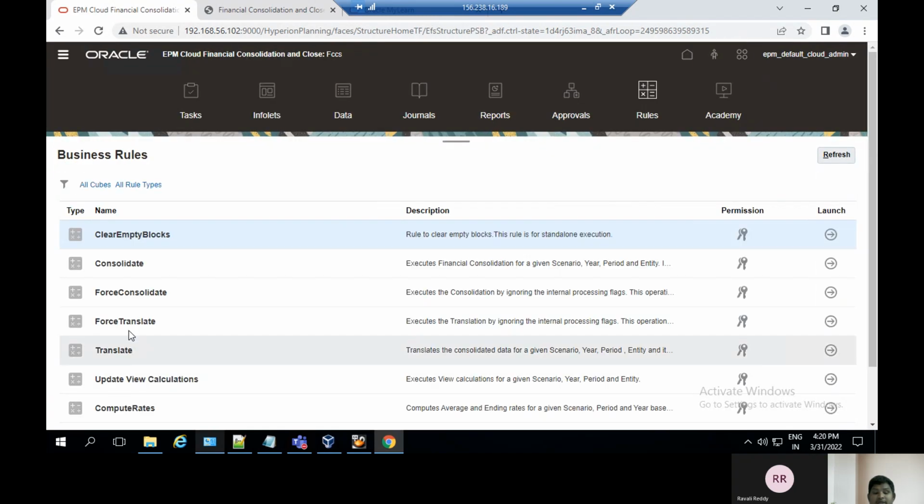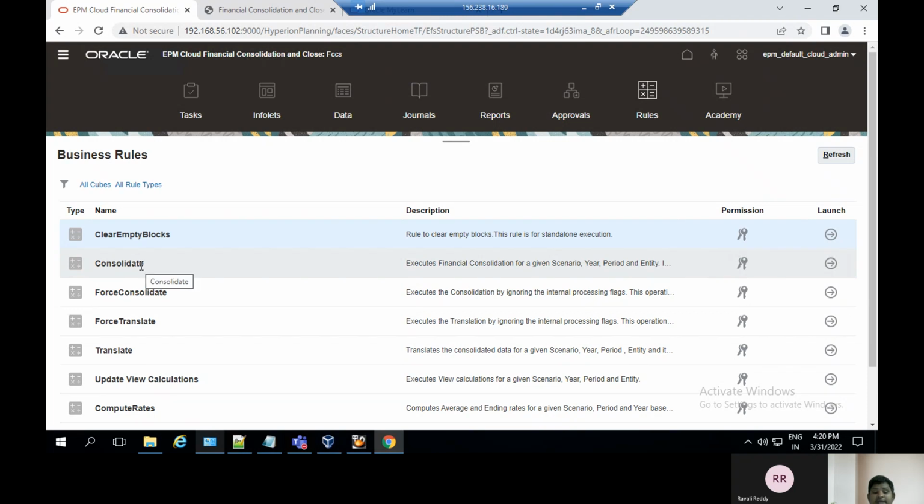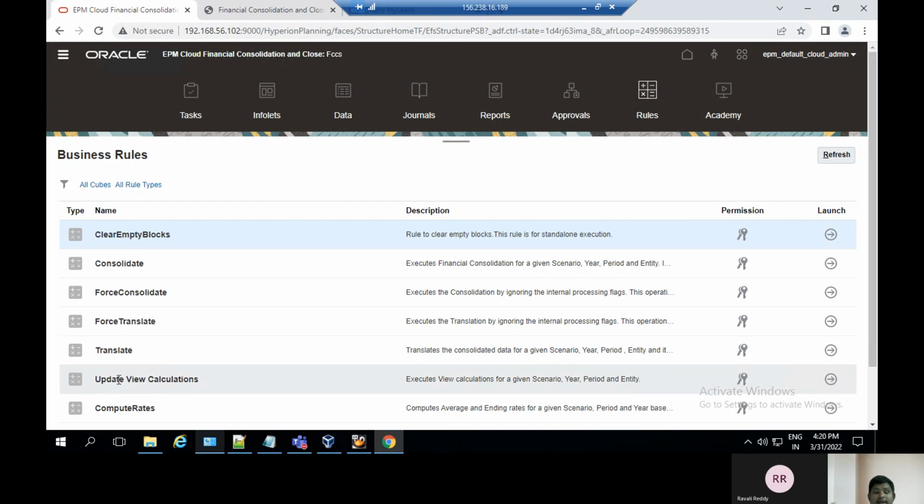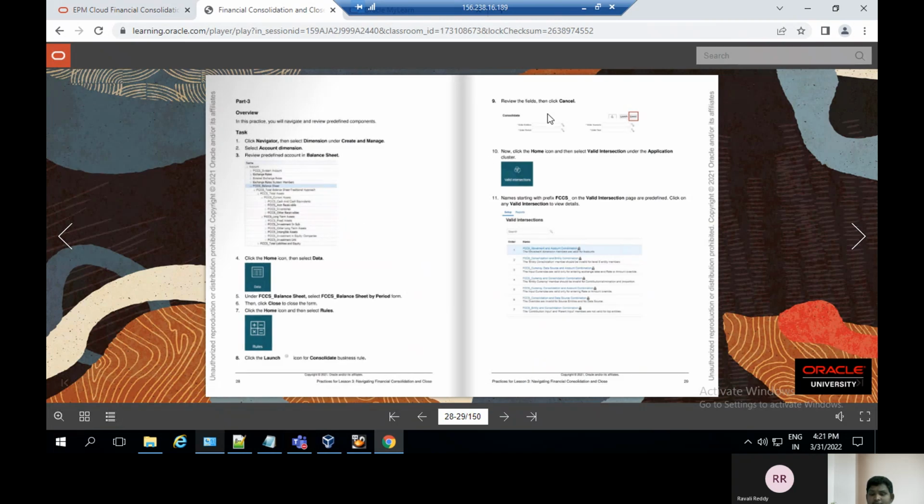Here the rules card, business rules, here to clear the template blocks, consolidate first, and translate and consolidate. Here to consolidate the gathered data to the aggregate entities, to the parent entities. And here the translation is to convert one currency to another currency. And when you create a business rule in rules card, the business rule appears here, and go to the activity guide.